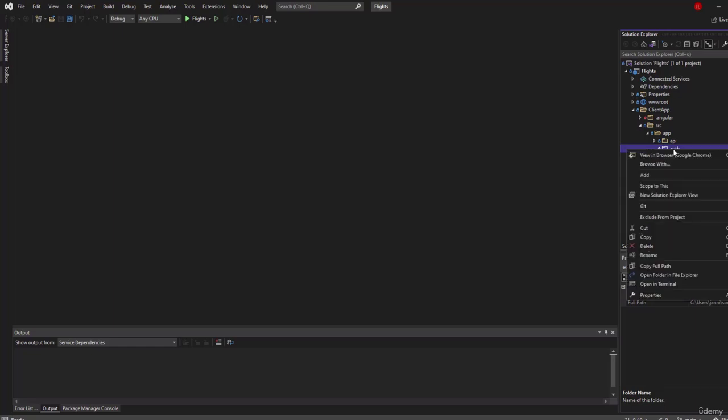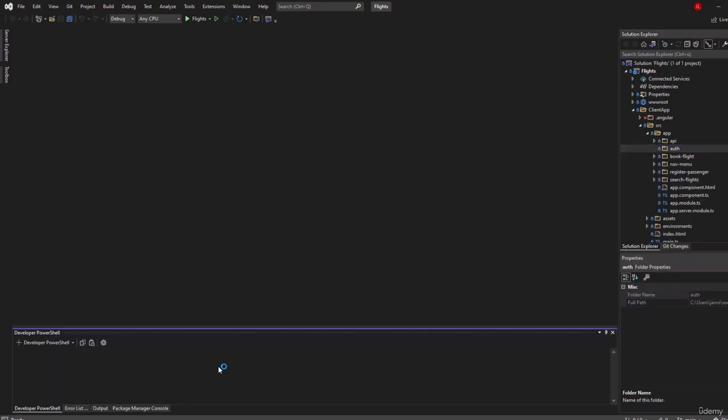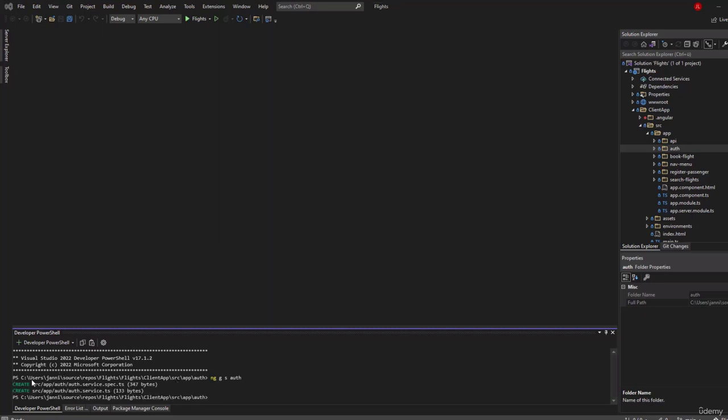Now select that folder, right click, open in terminal. So we want to generate a service inside of that auth folder. We can do that by using a command called ng g s, which is generate service, and let's call it auth. Simply hit enter. Now you can see that two new files got created in the auth folder: the auth.service.spec.ts and the auth.service.ts.